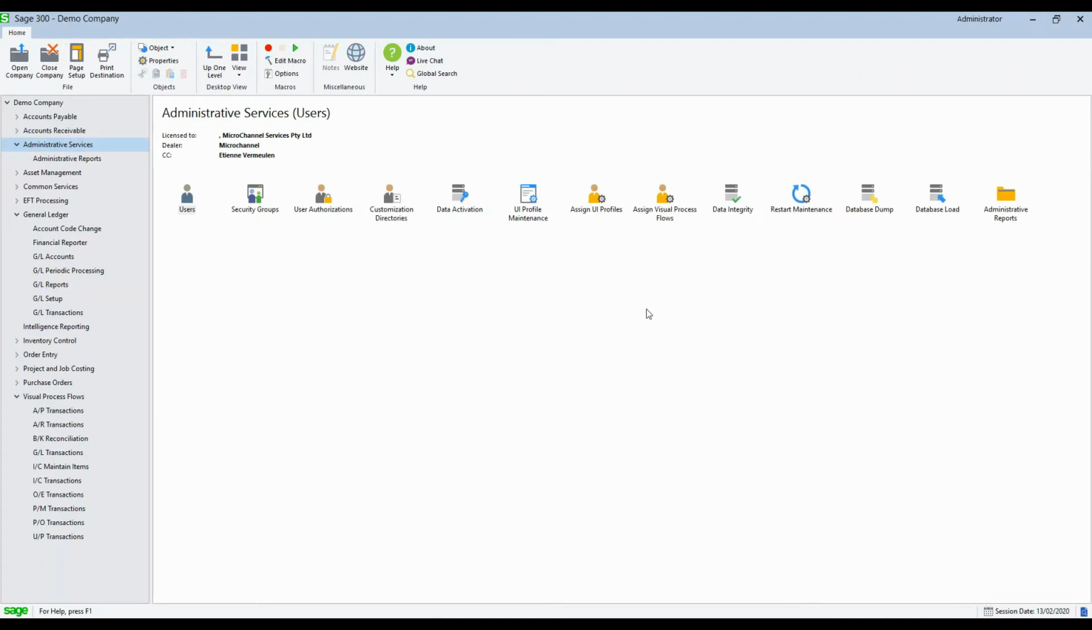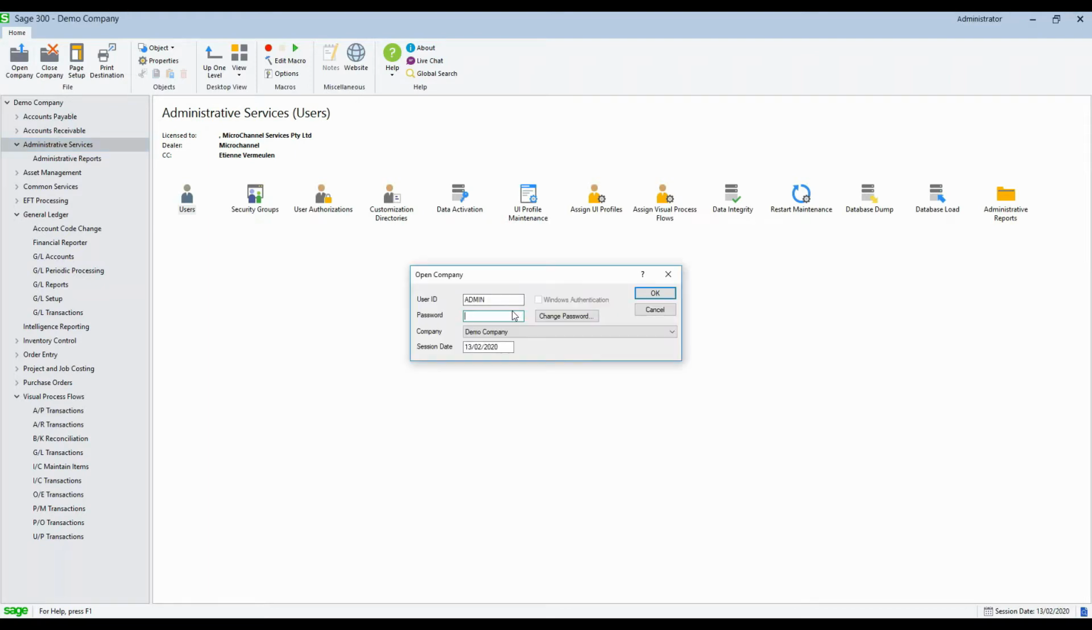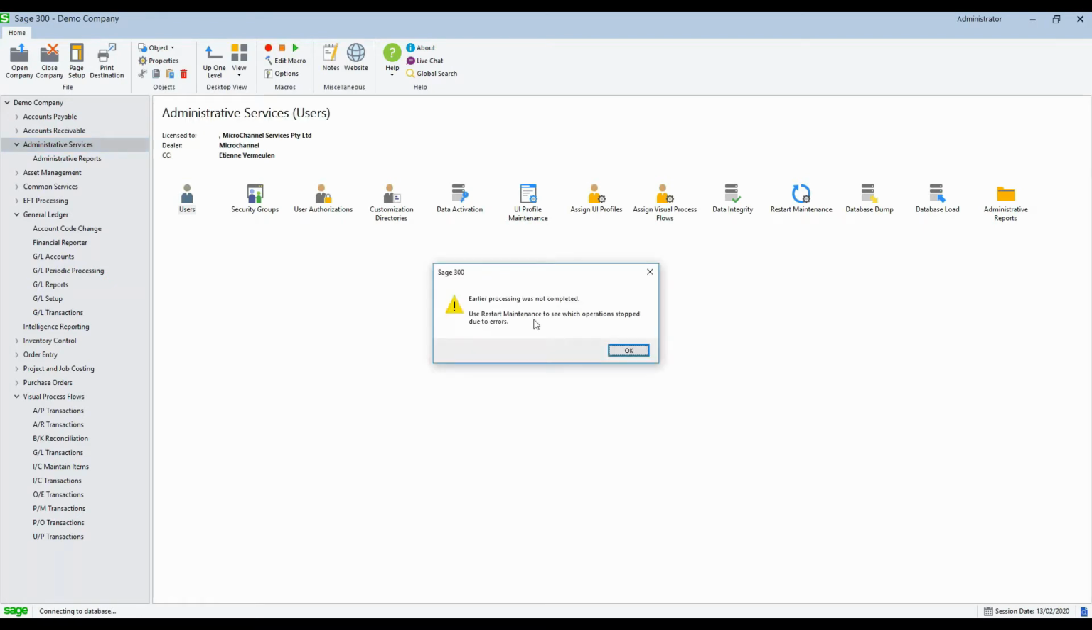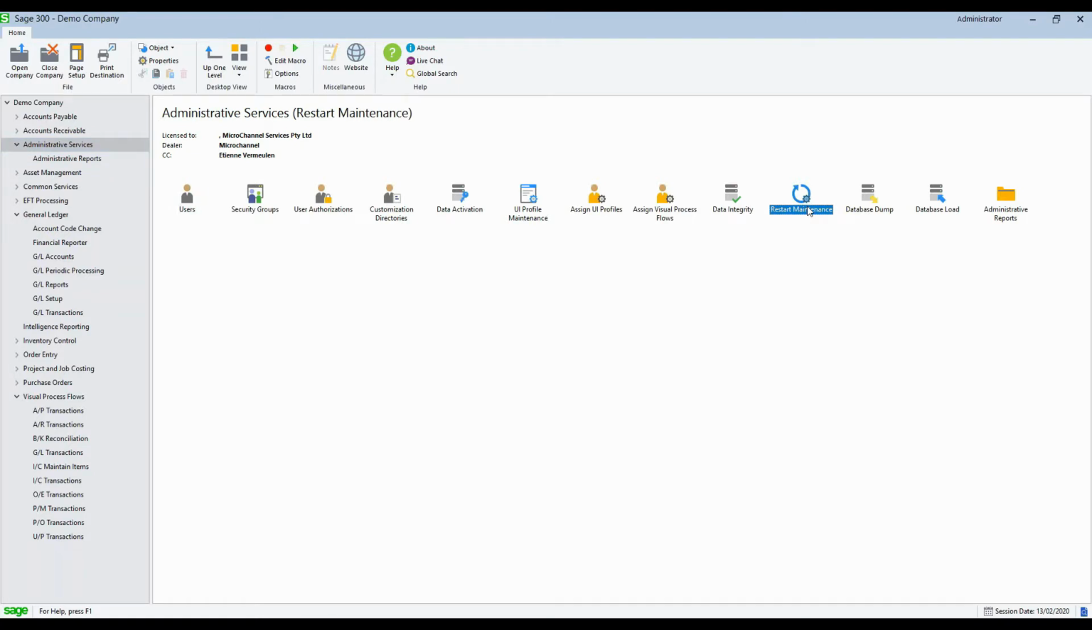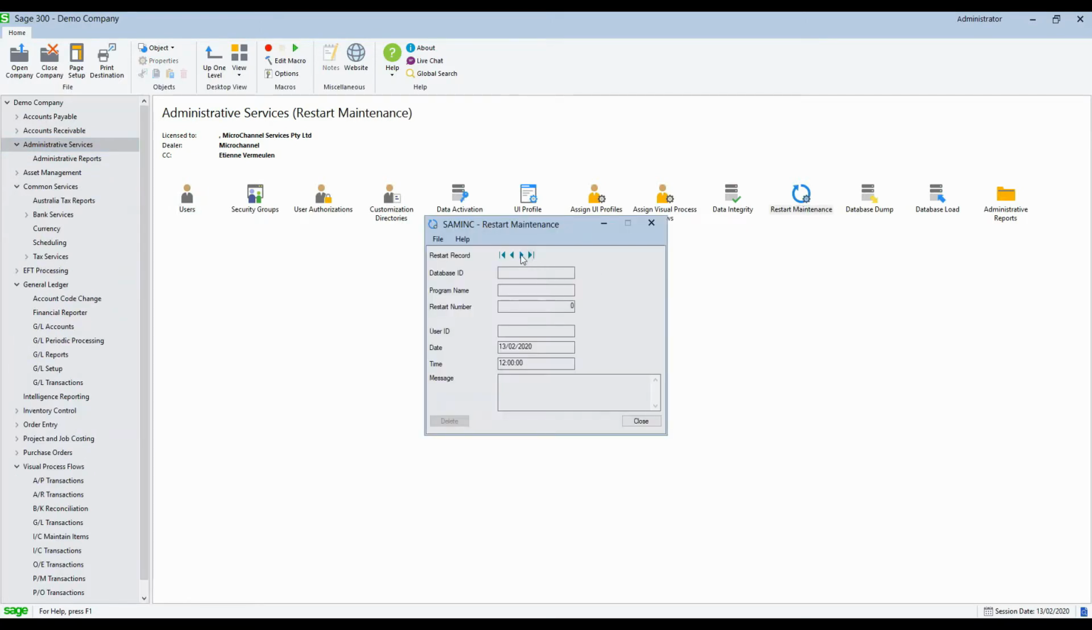Now, in terms of the message that you saw when I logged into Sage, which I will show you again for those that logged in a little bit later, I get this prompt or notification in Sage telling me something went wrong. That's basically what we call a restart record, and that can be found in restart maintenance. So if I look at my restart maintenance, you will see this one is clean, so there's no process that did not finish.